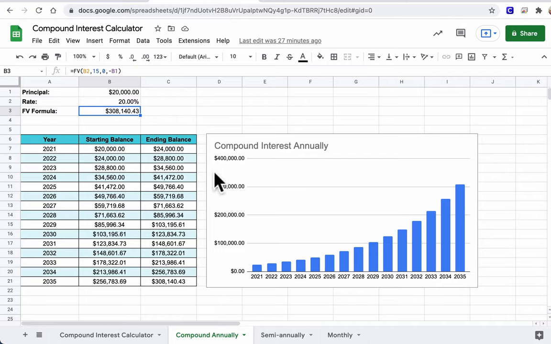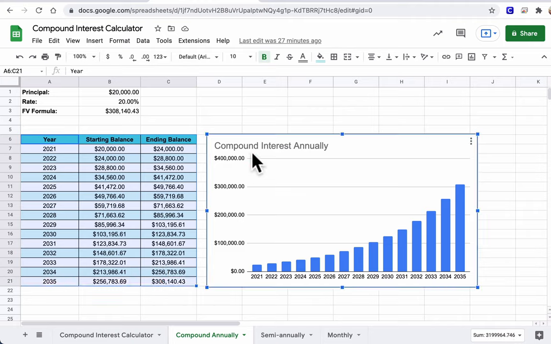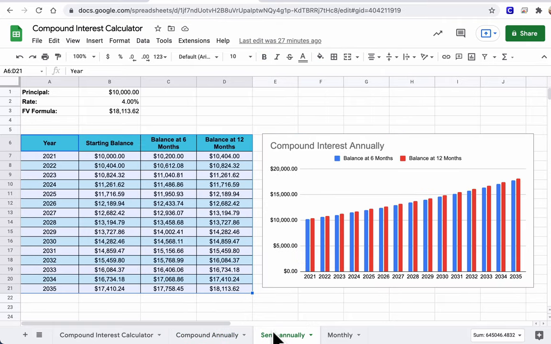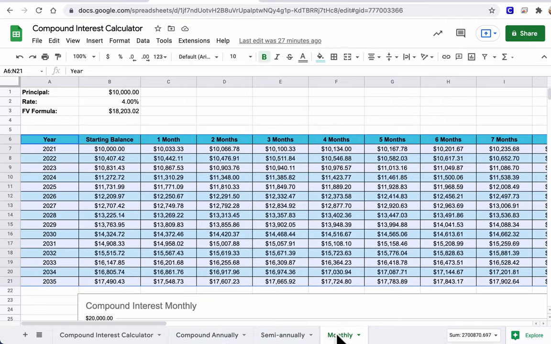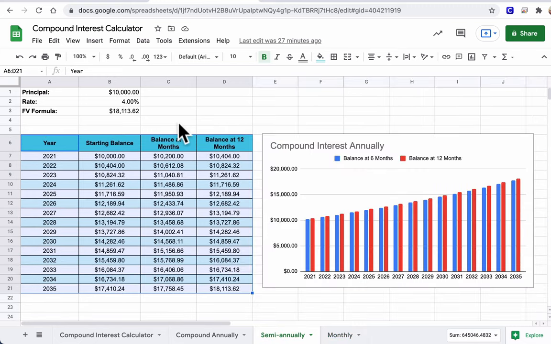Hello, welcome. In the last video, we created a table, a graph for compounding our interest annually. In this video, we'll look at how to do it semi-annually and then monthly. So let's do that. Now, we already did a lot of work that we can reuse.